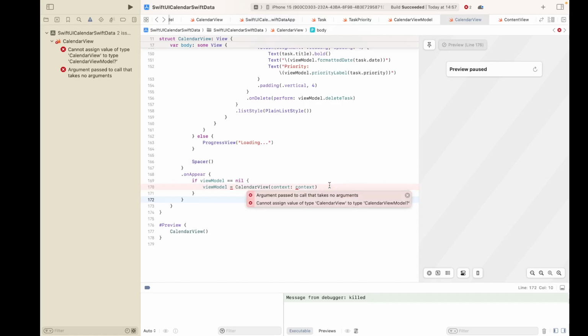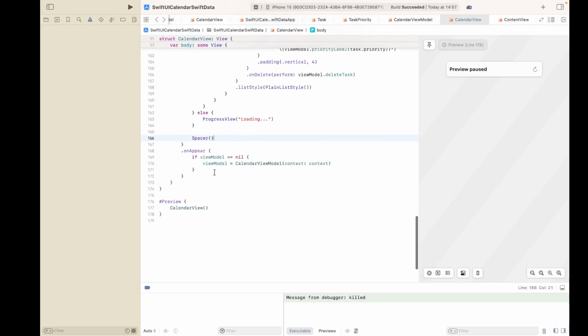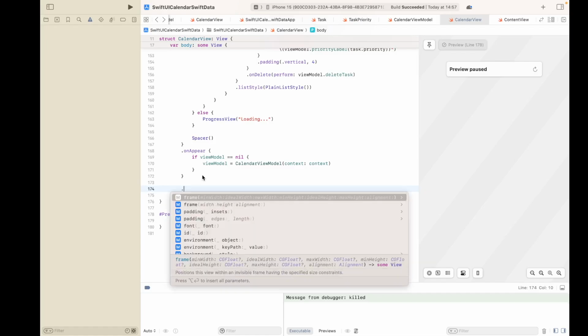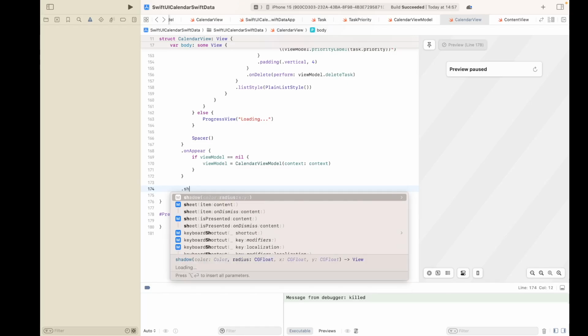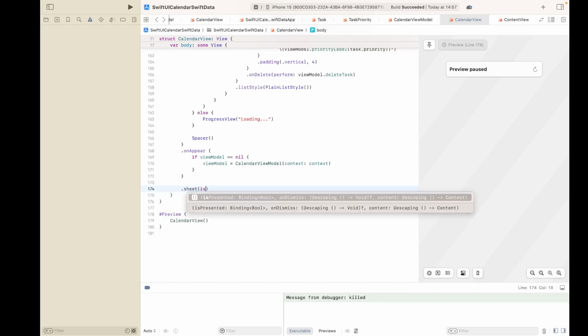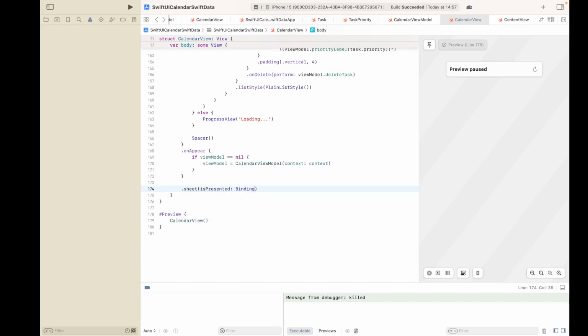Argument passed to the text name argument. Oh, this should be calendar view model, not calendar view. And then we need to show our modal sheet, which allows the user to add a new task. Sheet is presented, binding.